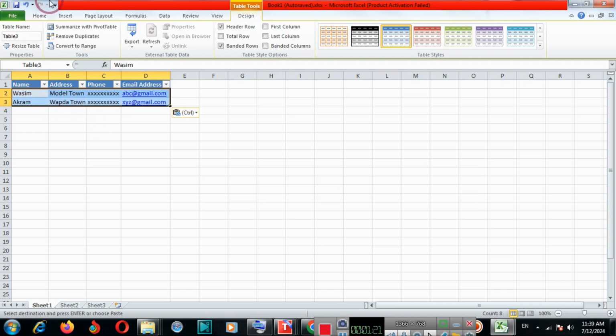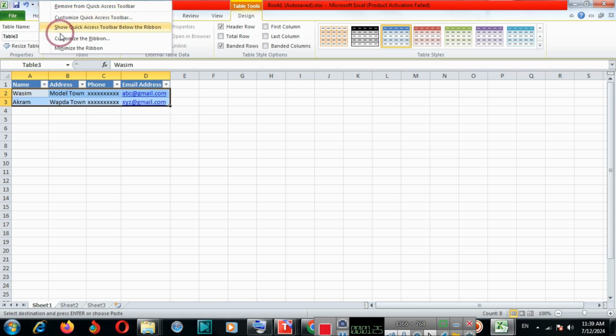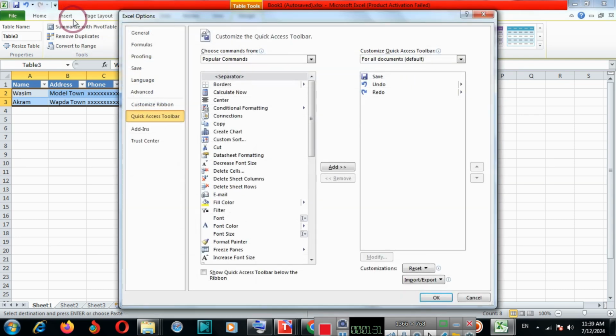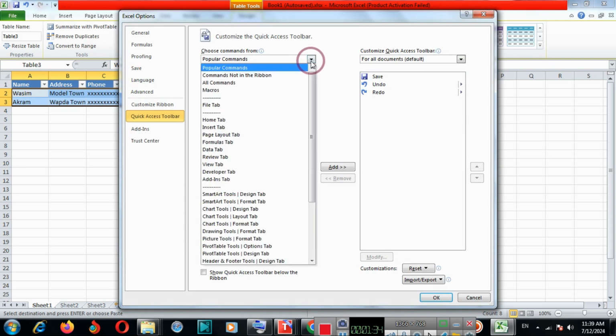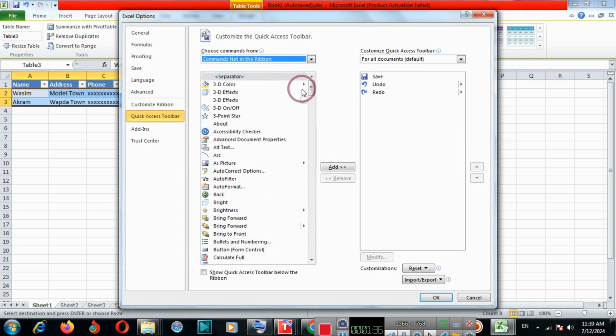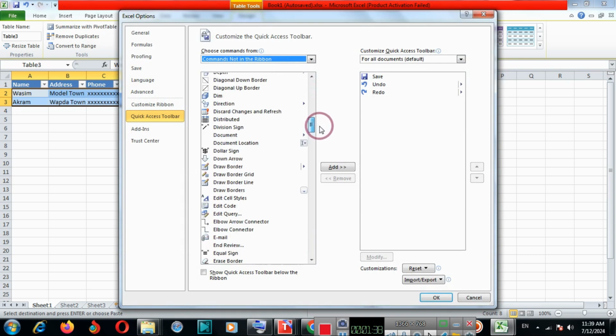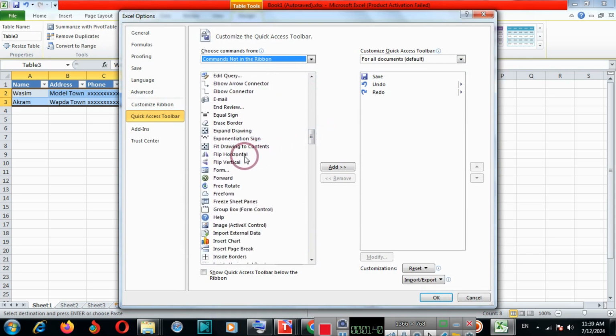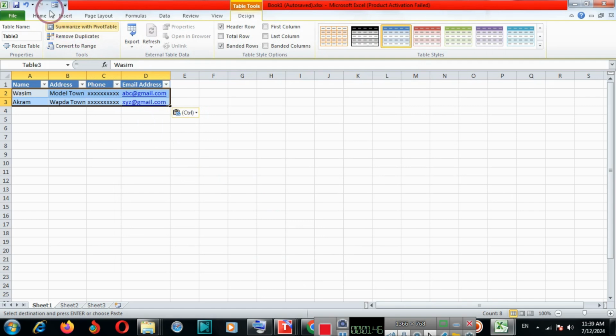Now right click here and click Customize the Ribbon, choose Commands Not in the Ribbon, drag the Form, okay, and okay. And you see the icon of Form here.